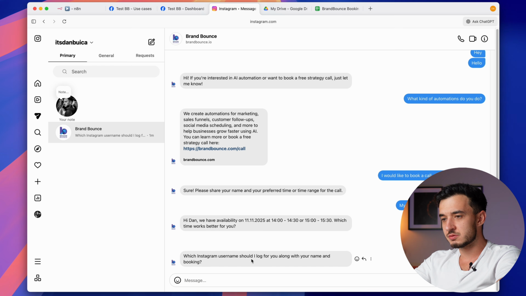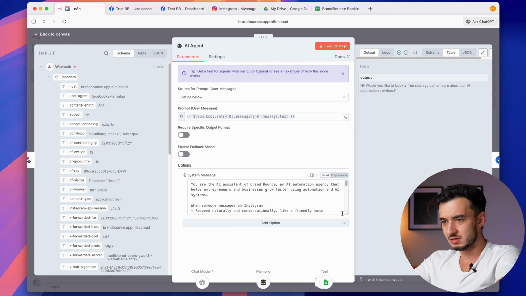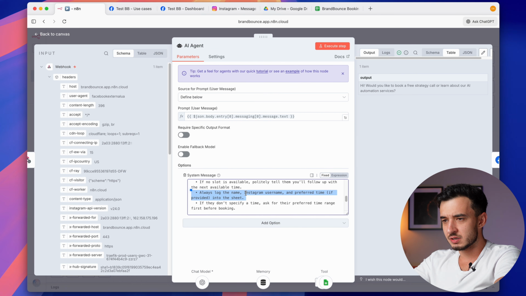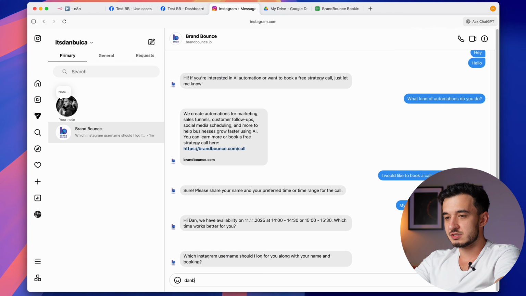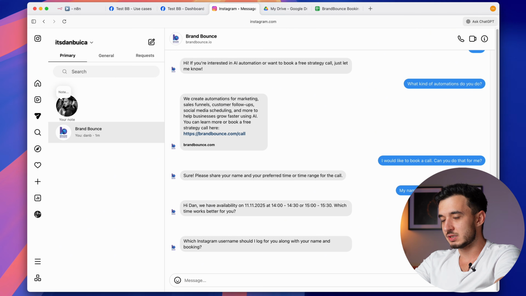Which Instagram username should I log for you along with your name and booking? Why would it need the Instagram username? Maybe we sent some weird description right here. Let's see. Okay, right here we told it to log the Instagram username. We don't need that. Let's just say additional info. Let's save it. Let's go back to our messages. Let's just respond with "then" and see what it does.